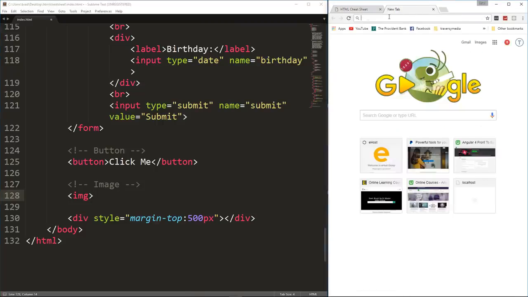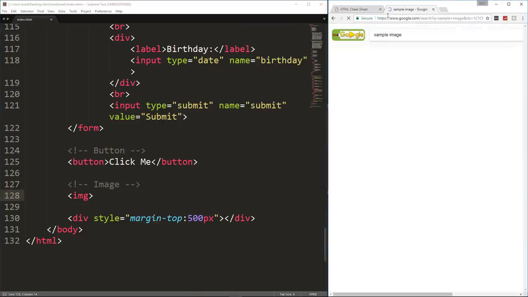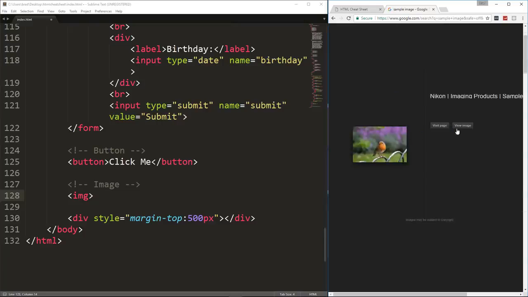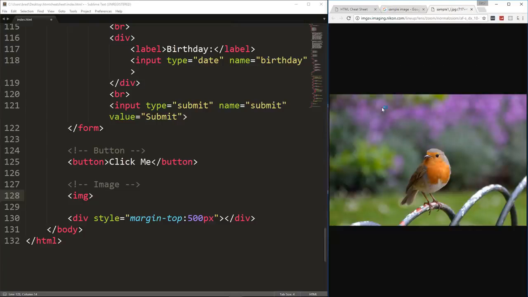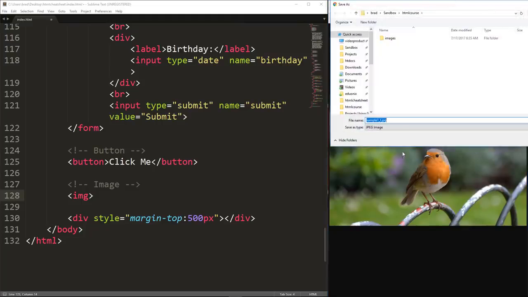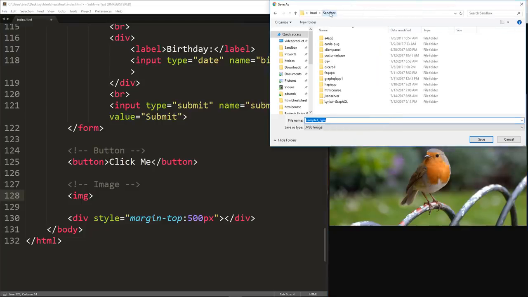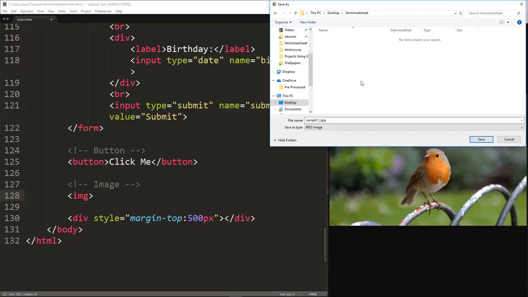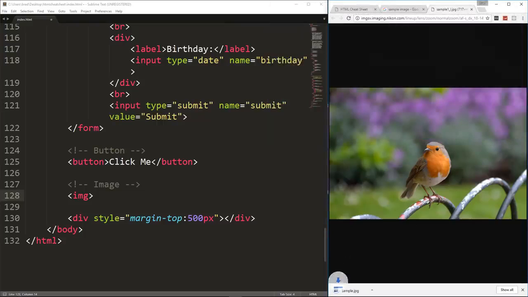So let's go ahead and grab an image. I'm just going to search for sample image. We'll grab this bird here. Okay, whoops. Didn't mean to do that. We'll just save it. And I'm going to save it into, where is this? I think it's on my desktop. Yeah, HTML cheat sheet, and let's save it as just sample.jpg.